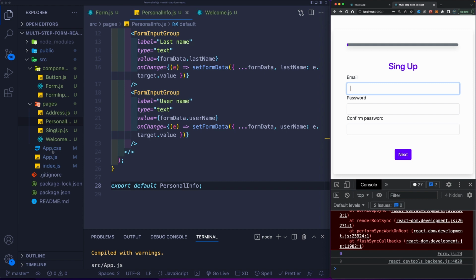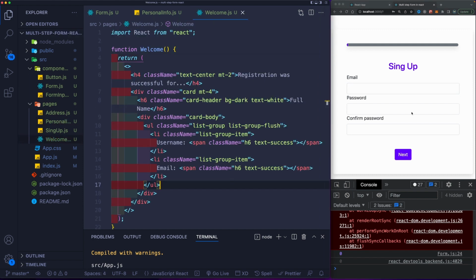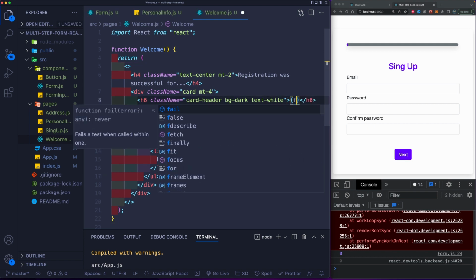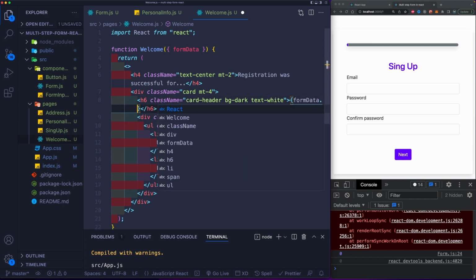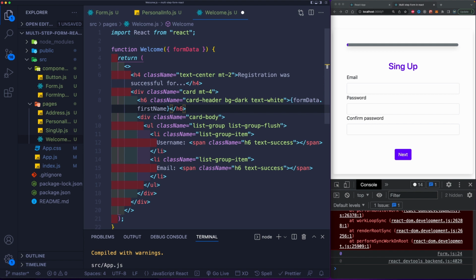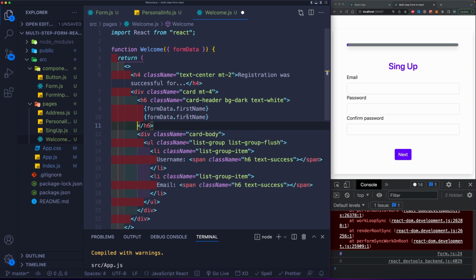Okay, and you know what? We're going to go to the welcome form, and just to show that this is already working, we're going to go up here where it says full name. First of all, you need to bring in form data up here, and we're not going to set anything here. We're just going to grab onto the information and pass it down here. So down here we're going to have form data dot first name, and we can take this and also grab onto the form data dot last name.